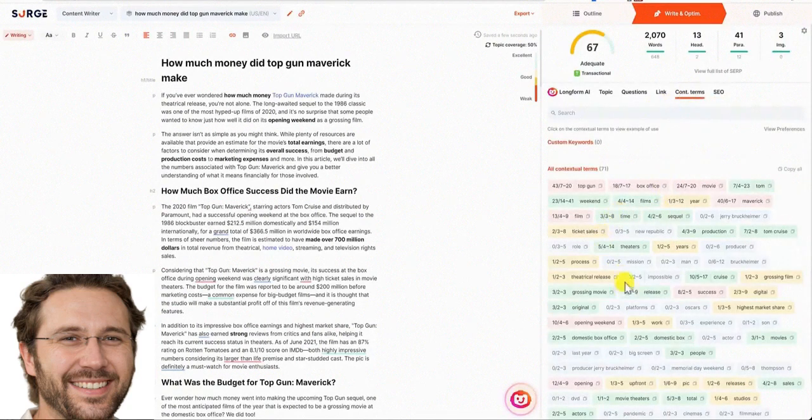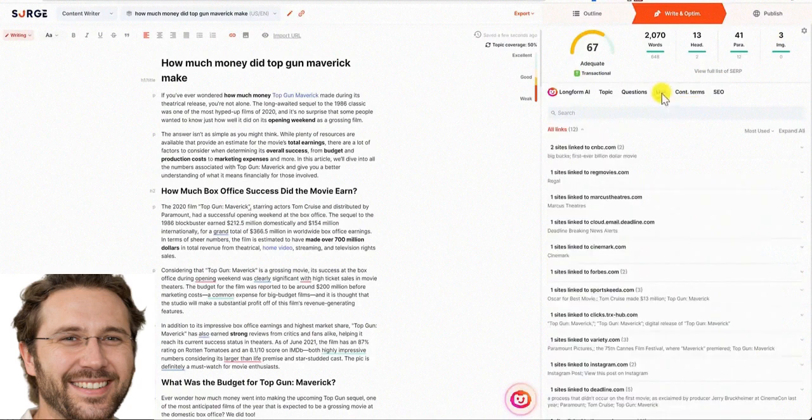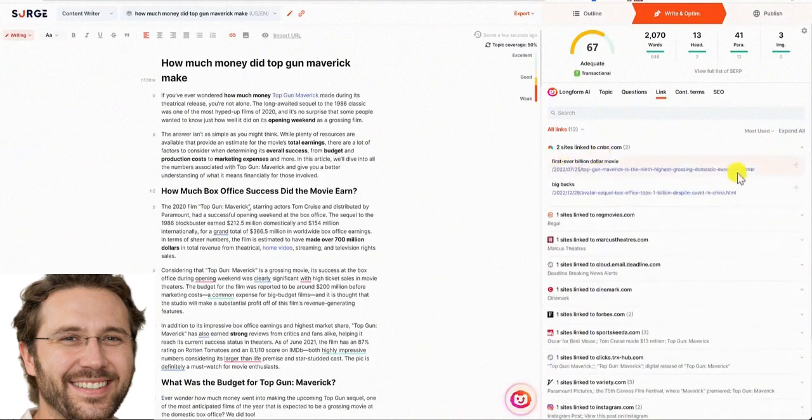We can go into contextual terms. We could try to add some more terms if we wanted to. There are 2 sites linked to this right over here, so we could actually use these. I mean, look at all this research that's already done for you. We can come in here and link to these sites right over here.